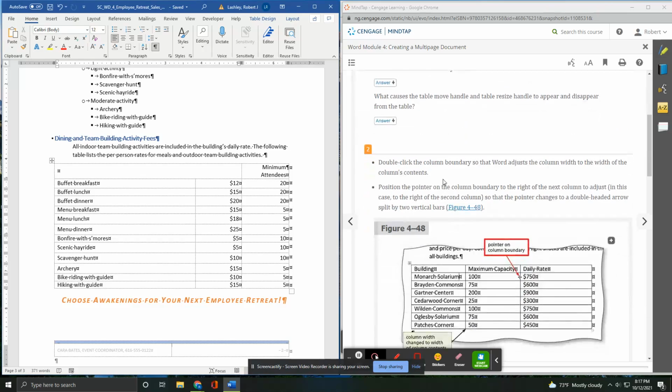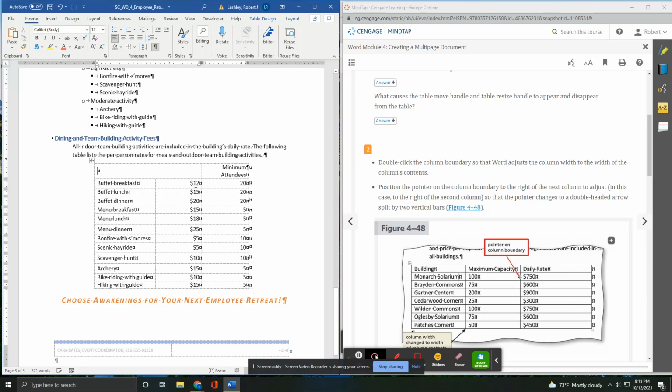Double click the column boundary to adjust the column width. So we're going to automatically adjust the column width. I'm going to get the left and right arrow and then double click it. And when I do that, it automatically adjusts the column width.